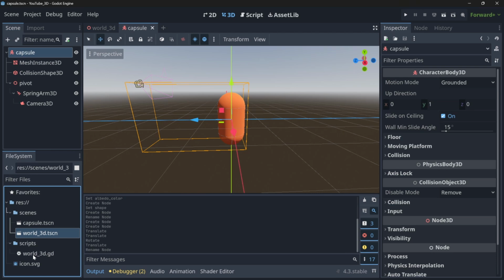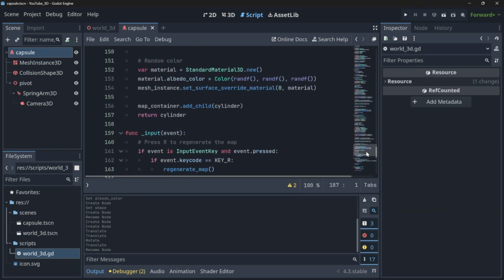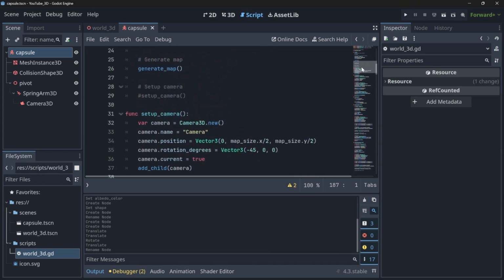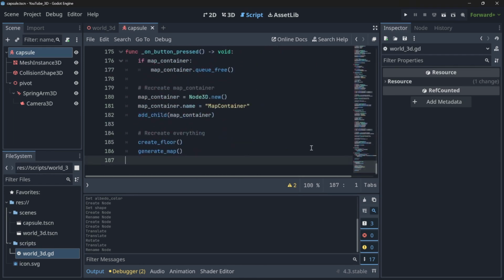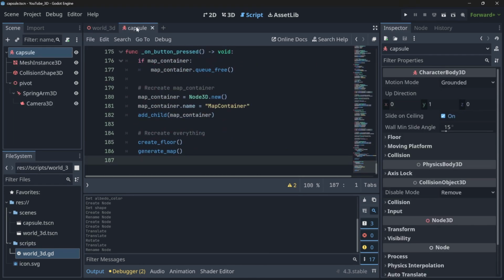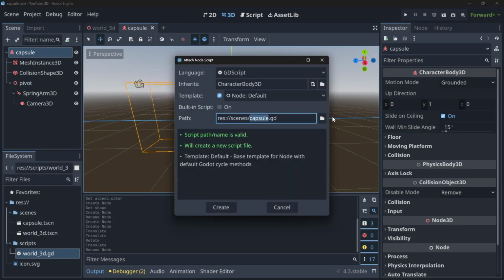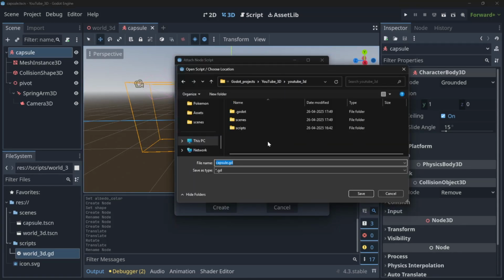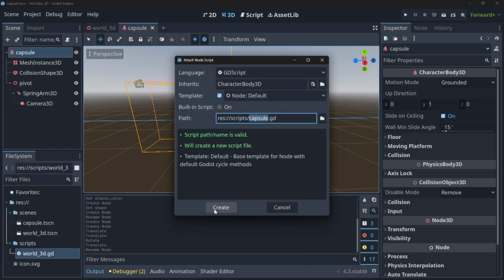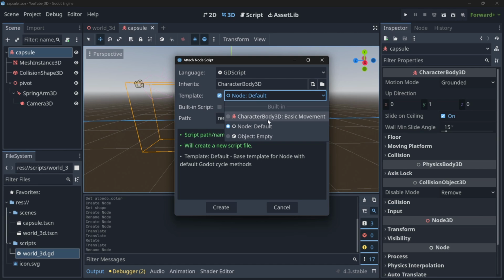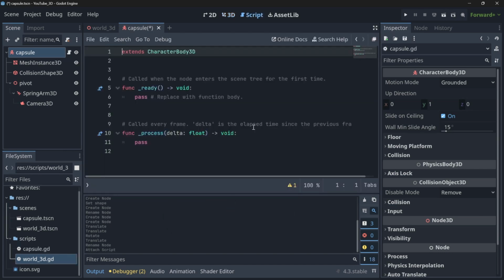And now in our scripts, we have a world3d.gd. We have written this script in the last episode. So what we need to do is add a capsule script. In the capsule, I will add the script and save it in the scripts folder, capsule.gd. And here, this is a node default. We can also have a basic 3D movement template, but I will use the default for now. So let me just create it.